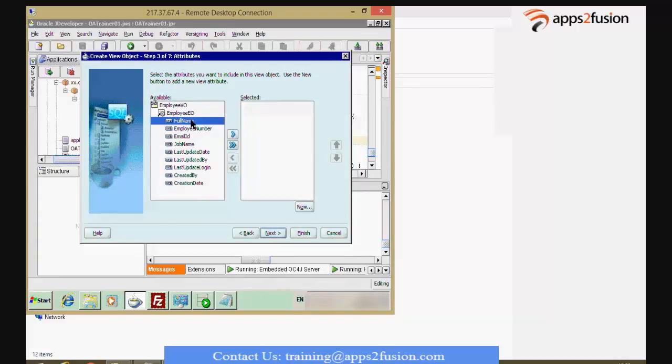Prasanna, you also said we can create a view object without an entity object, right? Yes. Okay. We'll see that example later. So now we'll create it based on EO, okay?